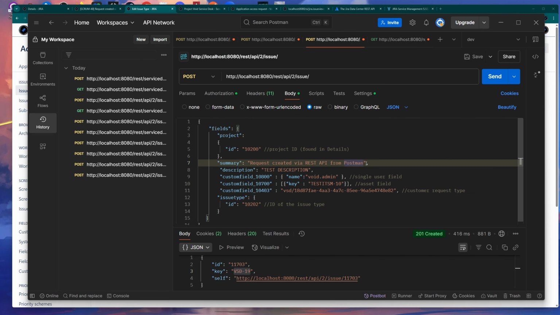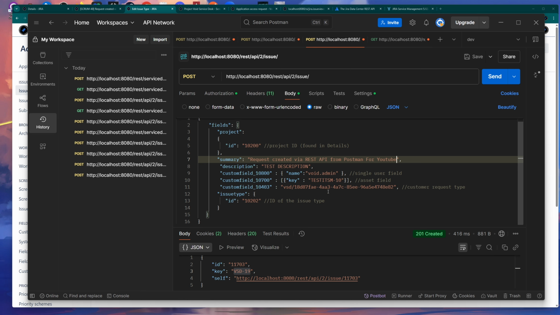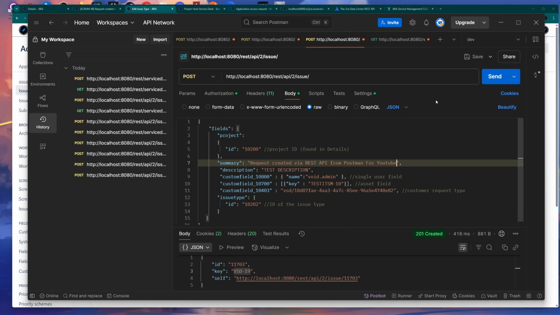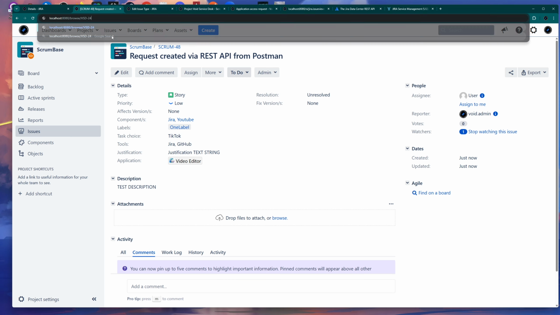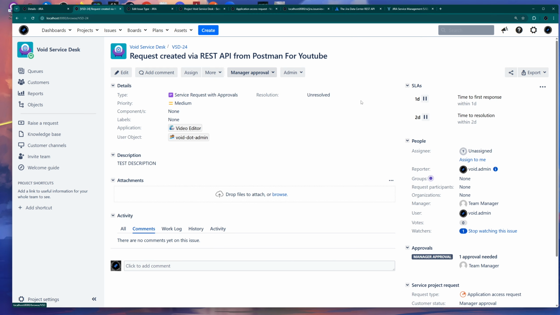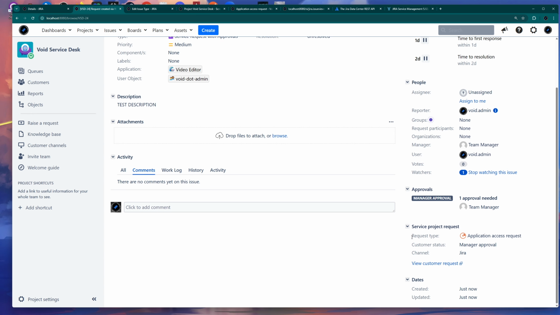From Postman, we can do it for YouTube, right? So we have the name, we can identify it. And now we just send it. And as you can see, it was created with VST24, and just paste it here. And now you can see that it was created just now for YouTube, and it has all these values. And also you can see it has the customer request type added here.